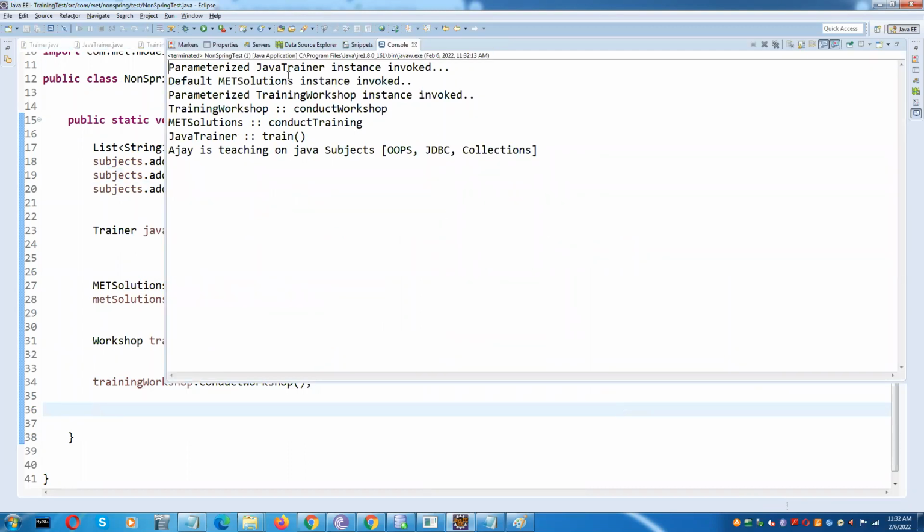Can you see this? Parameterized Java trainer object created, invoke MET solutions, parameterized training workshop, and then we'll call the training workshop dot conduct workshop. It is internally calling MET solutions conduct training, and this is internally calling Java trainer dot train, and then it is saying Ajay is teaching on Java subject.